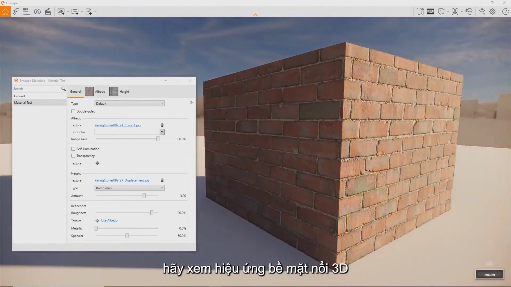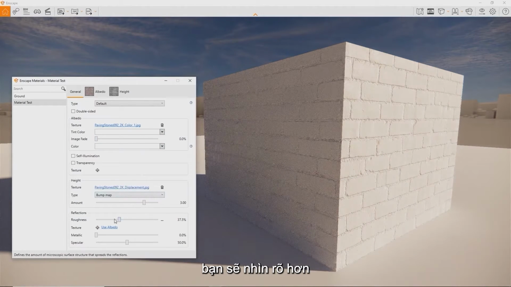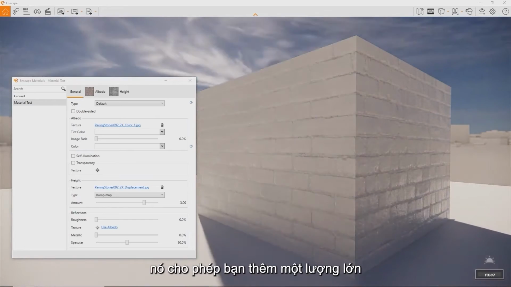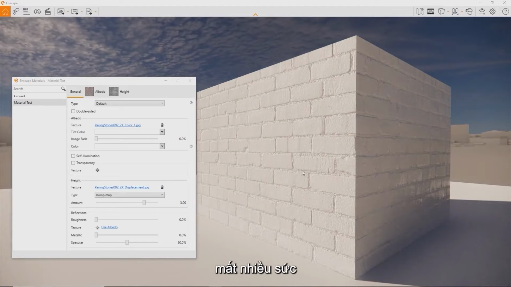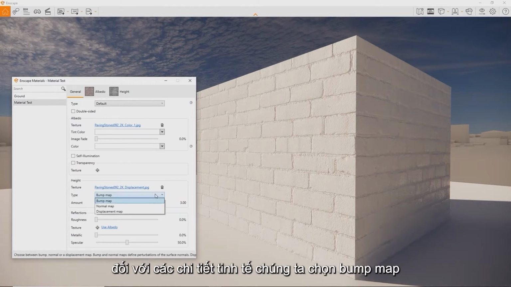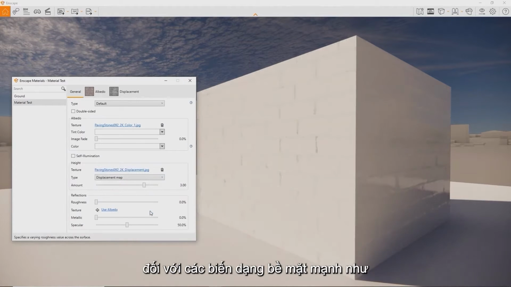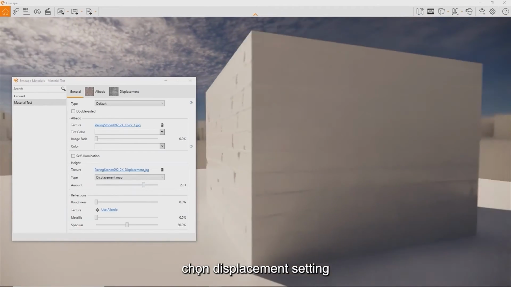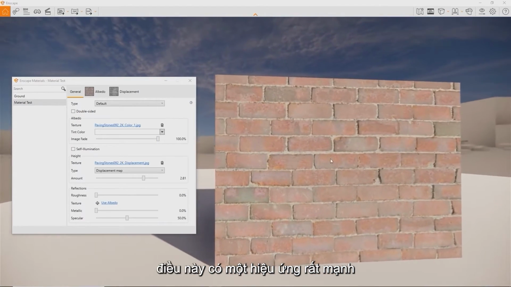See the surface 3D relief effect? Let me disable color and reduce the roughness so you see it better. The height map is the secret to convincing visualizations. It allows you to add an enormous amount of realism to every surface with little effort. There's multiple types of height maps. For subtle details, we take the bump map setting and adjust the strength. For strong surface deformations, like for cobblestones, bricks, or rocks, choose the displacement setting. Be prepared to dial down the strength, as this has a very strong effect.